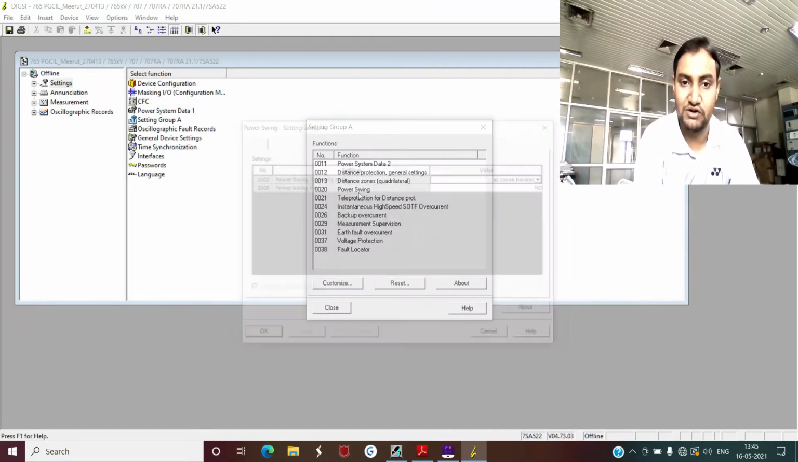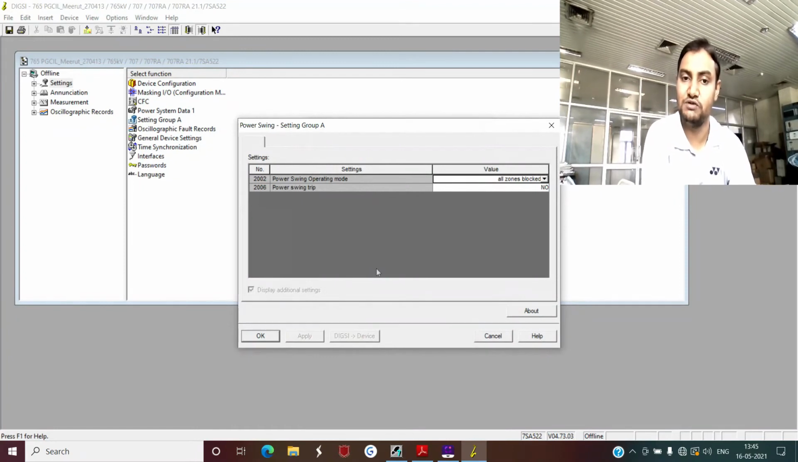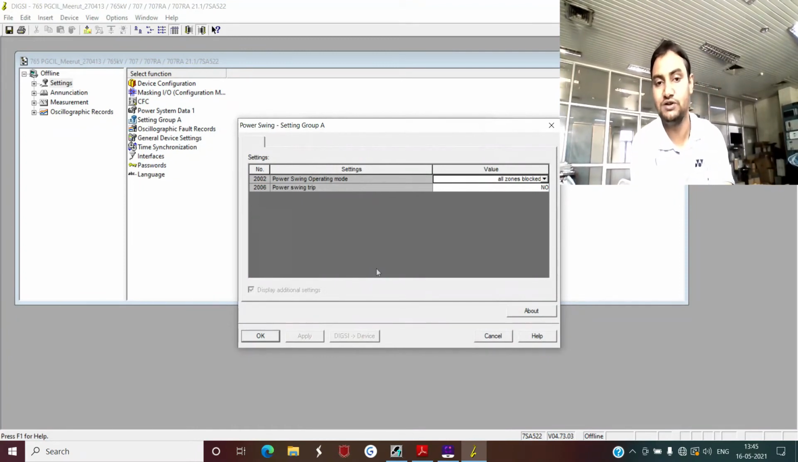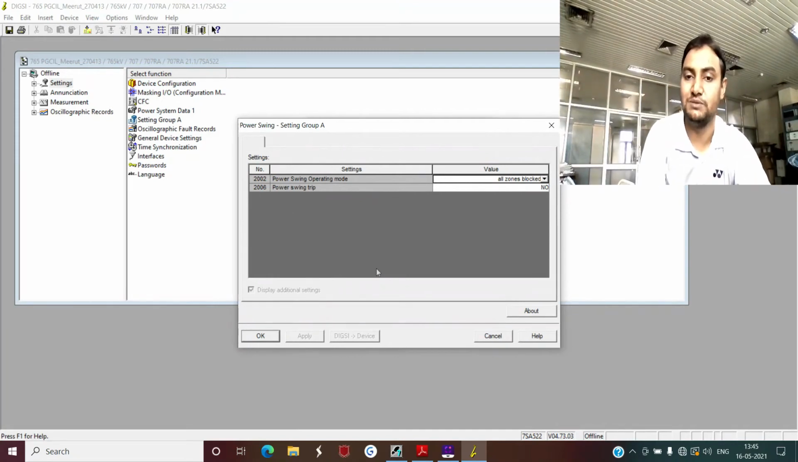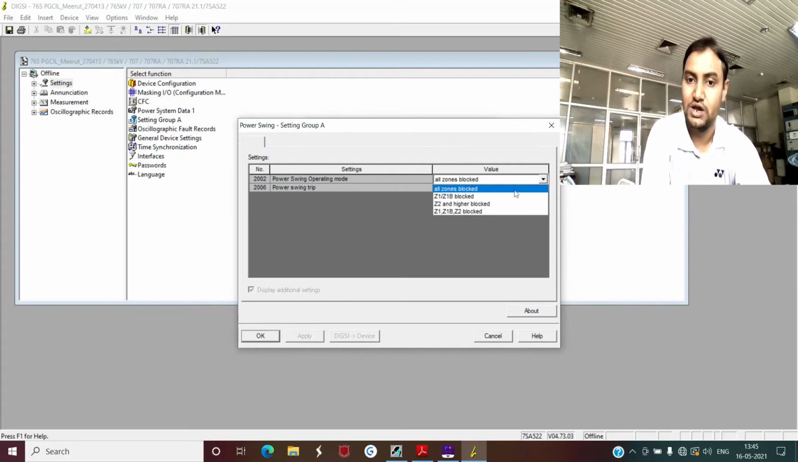Now the next thing is power swing. I have already explained the importance of power swing, already explained the theory of power swing, how power swings are detected. The only settings available for power swing in case of a Siemens relay is what you want to do: either all zones blocked, or zone 1 blocked, or zone 2 and higher blocked, or zone 1 and zone 2 blocked.